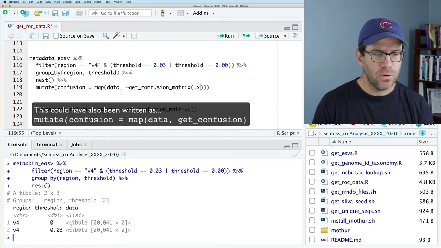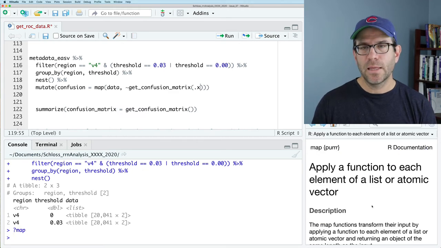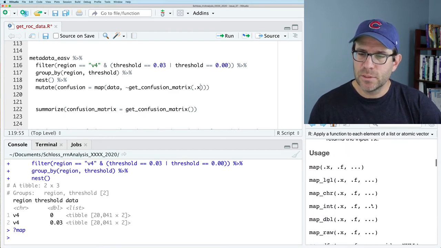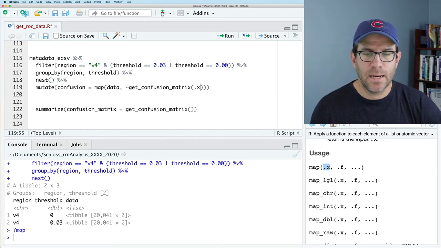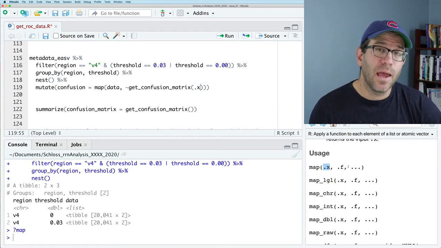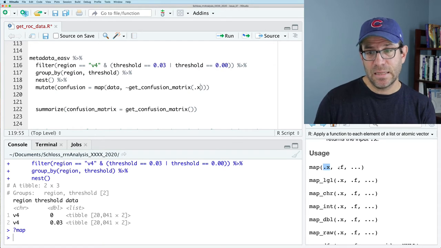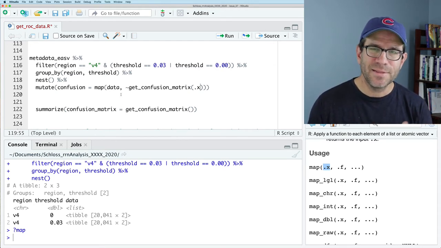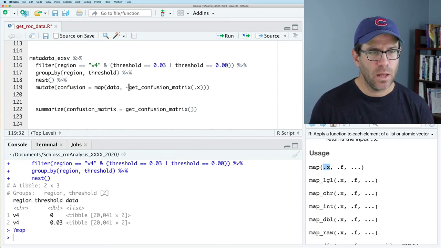And you can figure that out if we do question mark map. If you look at the help for map, if you look at the usage, you'll see that map takes dot x and dot f as its arguments. So dot x is the data and dot f is the function. We're being a little bit lazy in not putting in the argument names, but this works pretty well.